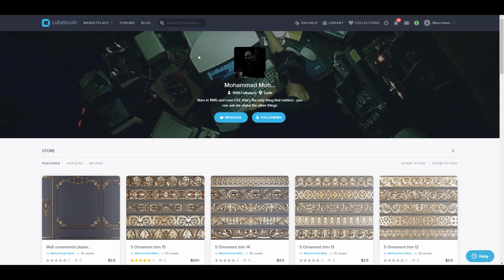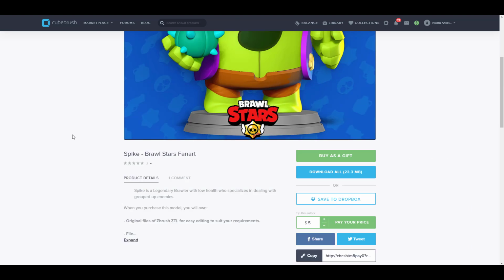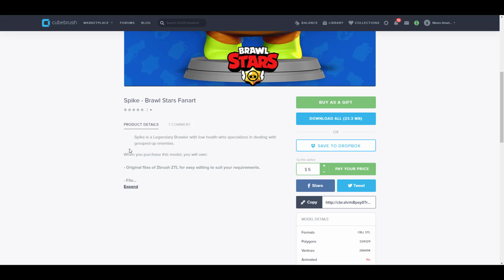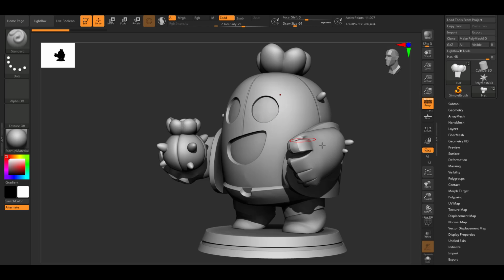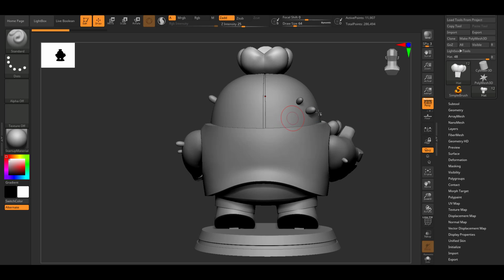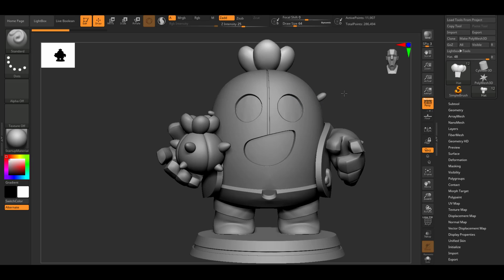Now, still speaking about things that are 3D based, Shin Nguyen is giving out Spike from Brawl Stars. Now, this is a fan art that he has made, and of course, if you want to take a look at this and see how you can work with it, I'm definitely going to show you guys how you can do that. So right here we have it in ZBrush, and this is modeled for printing.